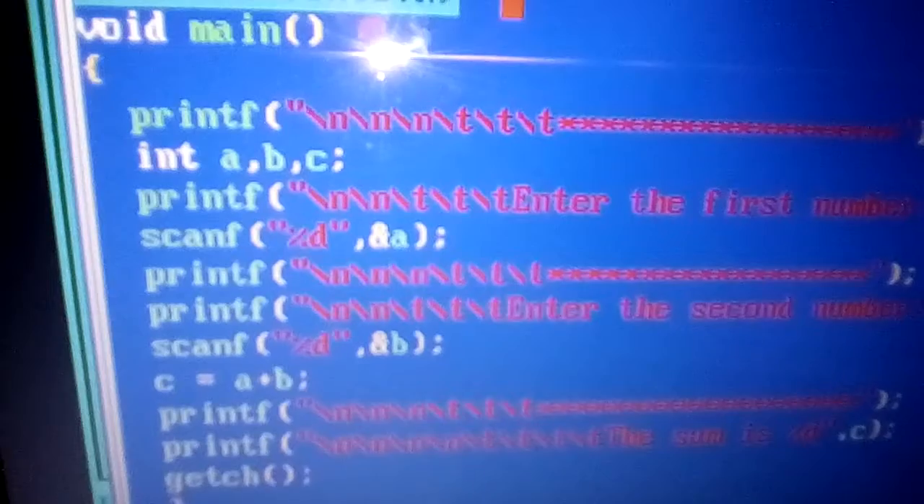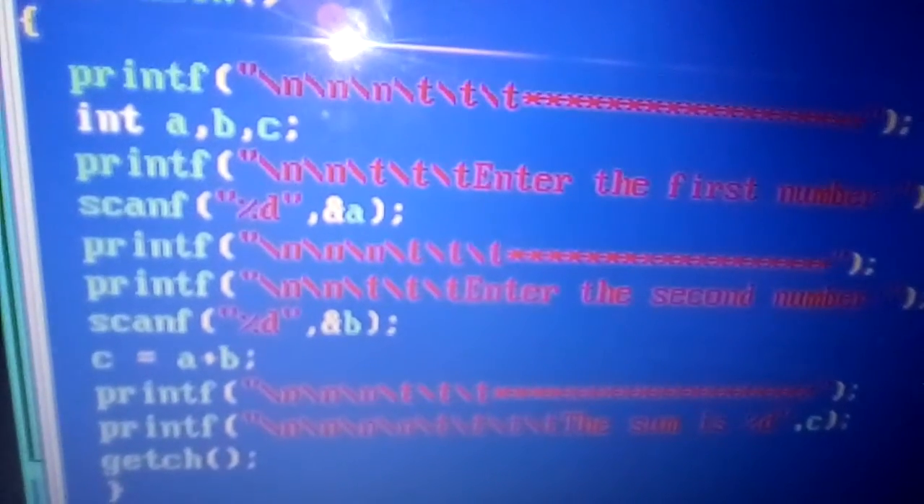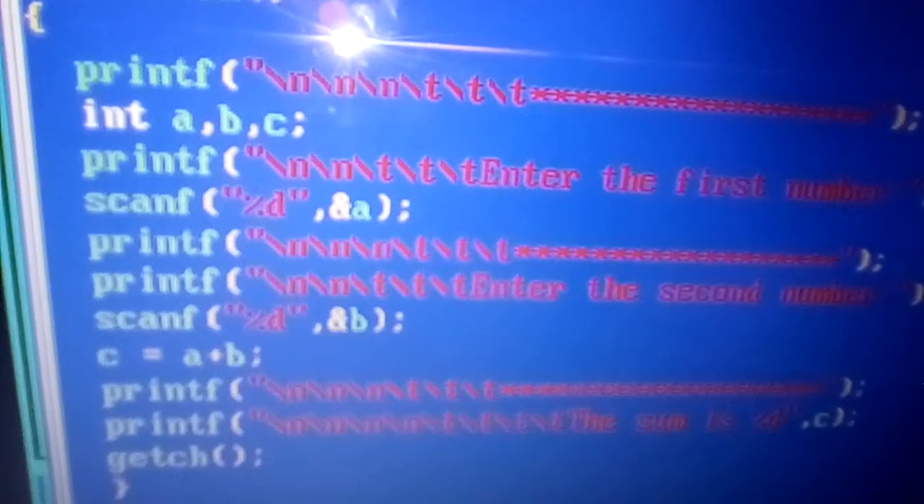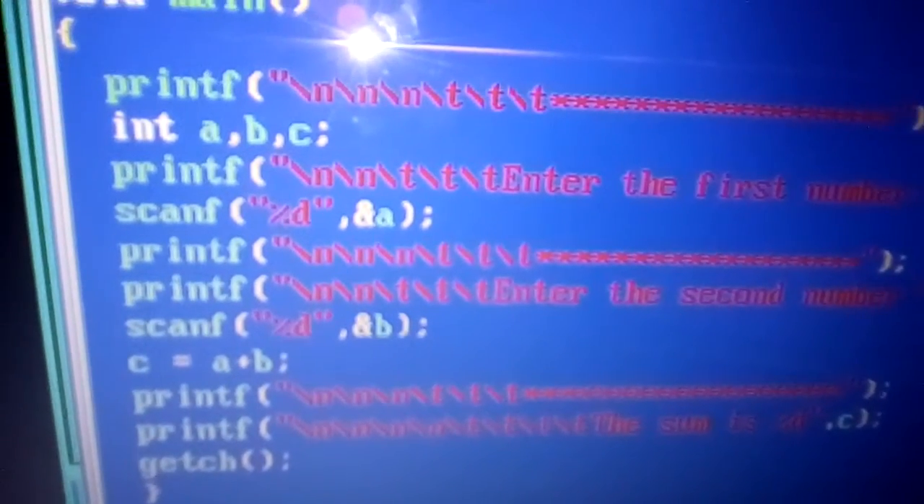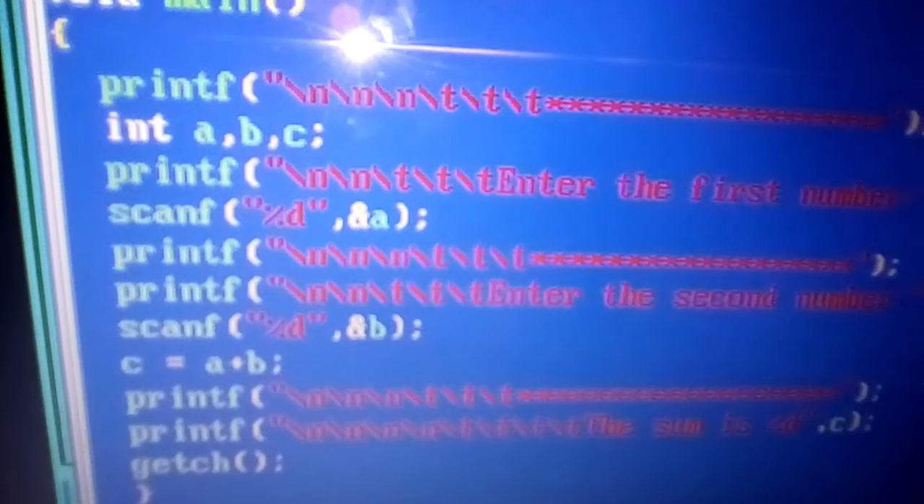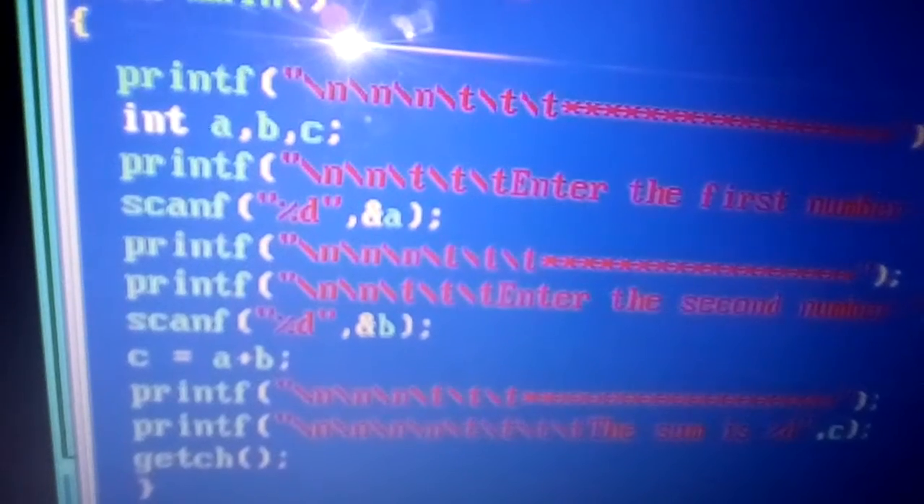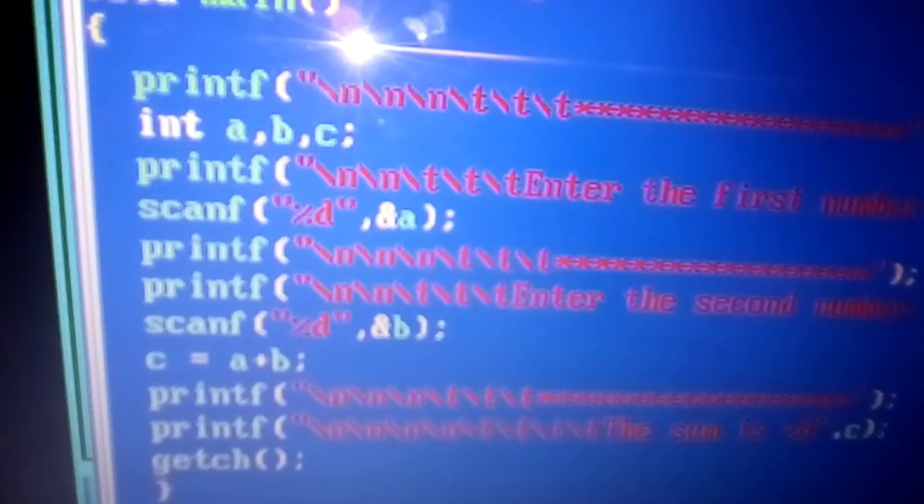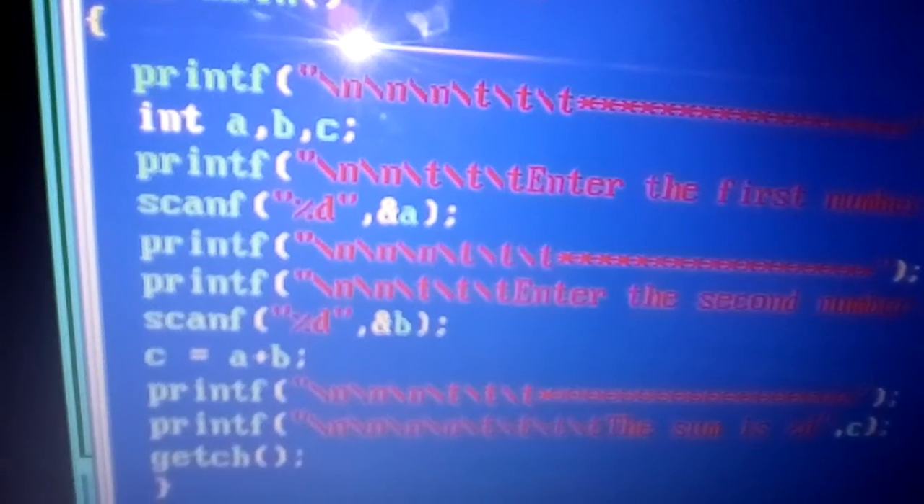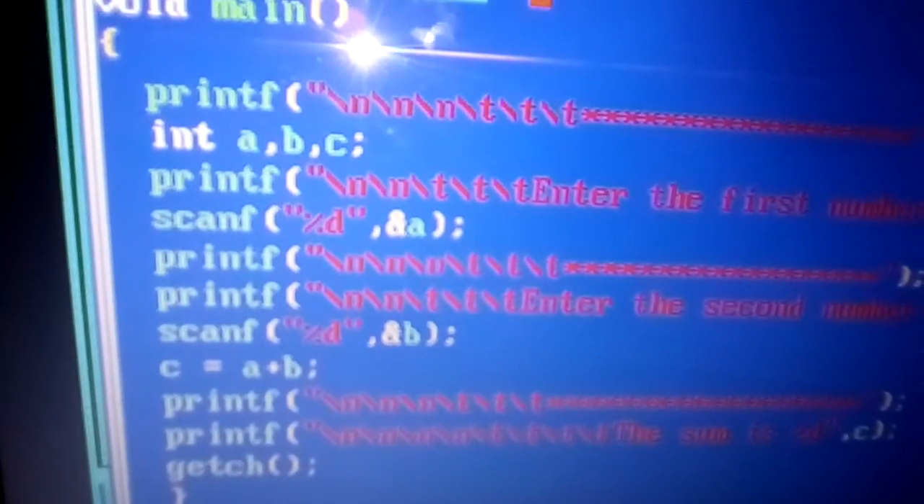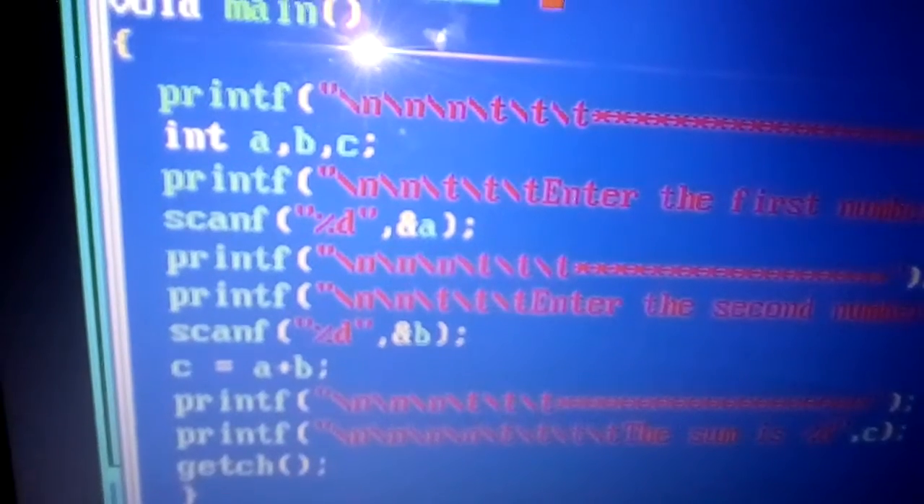Now you can see in the program, calculation is performed by using the plus operator. You know about it, right? Look at the program first. Printf, \n and \t are escape sequences. \n is used for the next line. \t is for tab, meaning it gives 8 characters of space. After that, integer a, b, c. The variables a and b will get their values from the user through the scanf function. The scanf function is used to get values from the user, right?